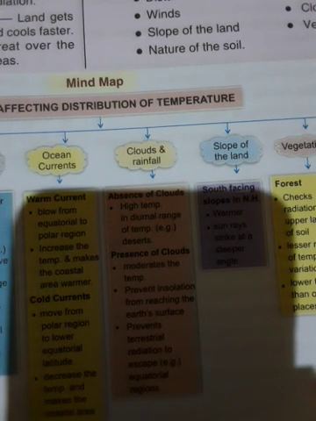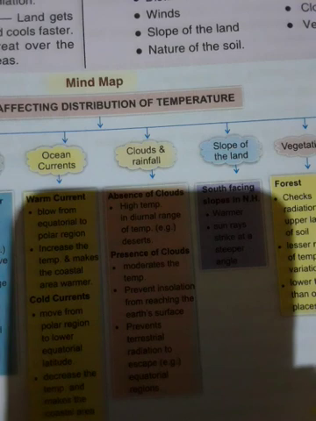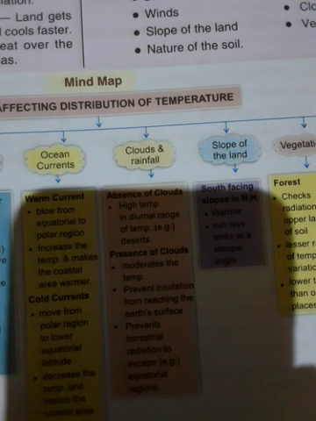It is because of these currents that the climates of Western Europe and Japan are habitable.